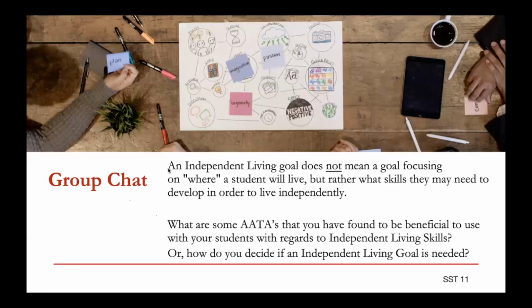I've only known one or two students that were living independently in an apartment on their own. Yes, they do not need an independent living goal. They're doing it. They're showing me. But most students are still living with mom and dad, and mom and dad take care of their food. They do their laundry. They may pick up after them. They may not really possess the skills that they're going to need to live independently.